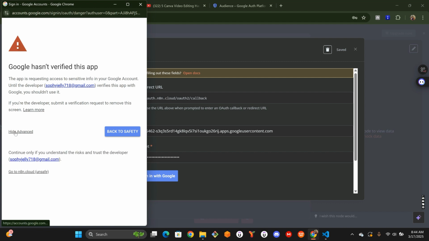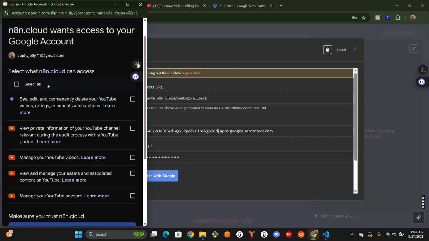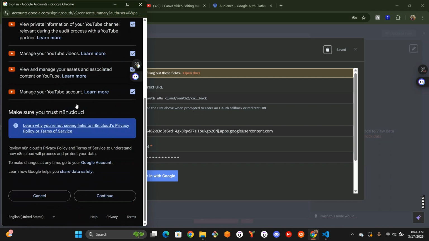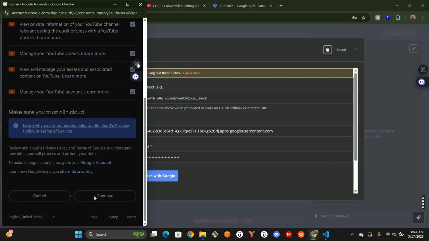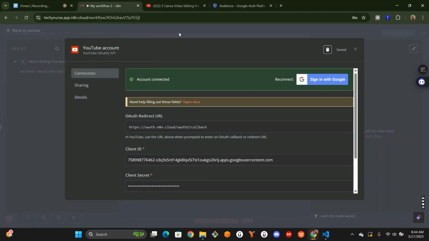Okay, right now, custom for developer, submit a verification request. Right now, let's just continue. Can fix that later. So you can give the amount of access you want n8n to have. So right now, let's just select all. You can go through this and give n8n the amount of access you want. So yeah, the connection is successful.